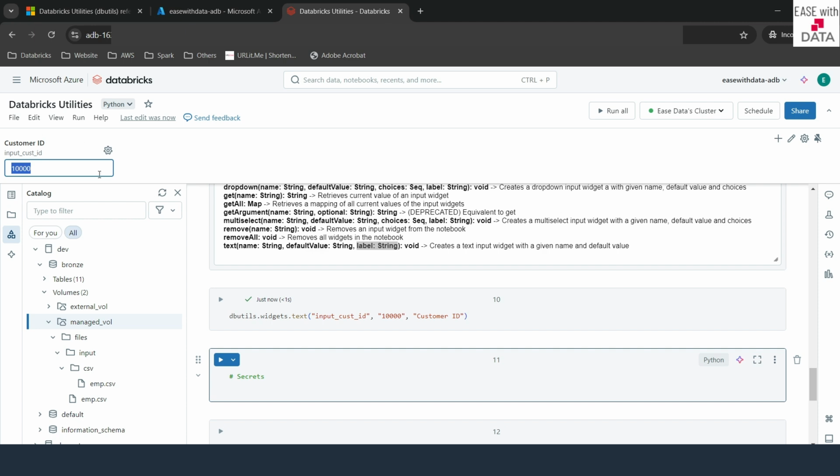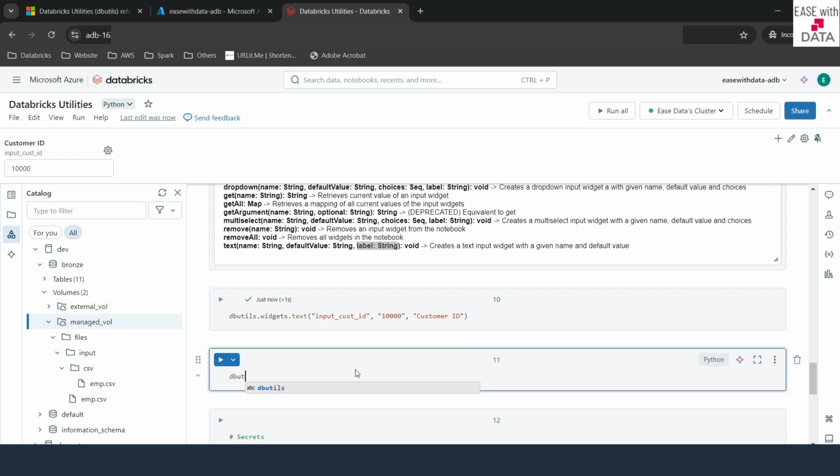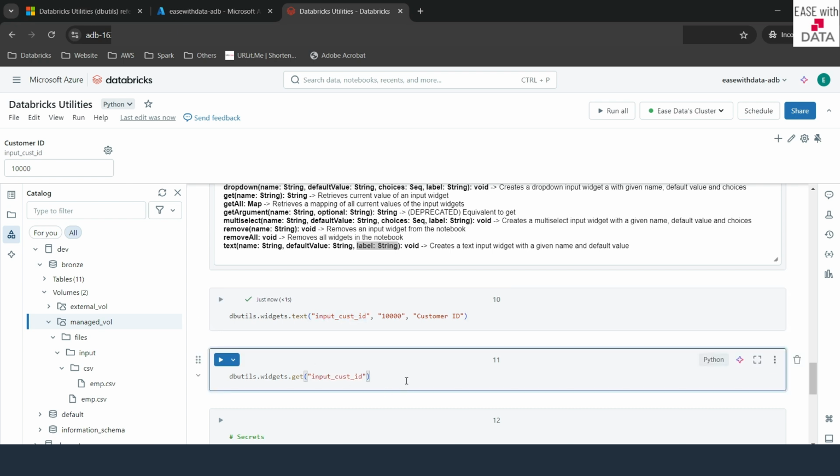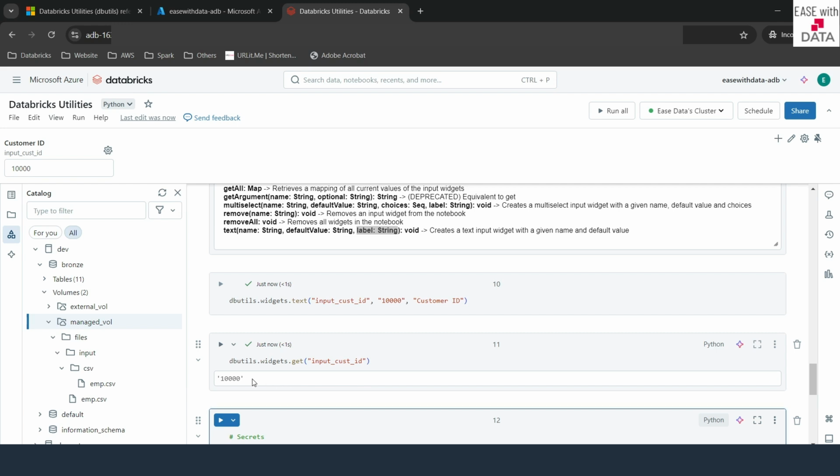Now we can get the value from this particular text box using the get command. To do that, you can just write dbutils.widgets.get and the name of the widget, which is input customer ID. So let me just put it here. If I run this right now, you'll see the default value, which is 10,000.